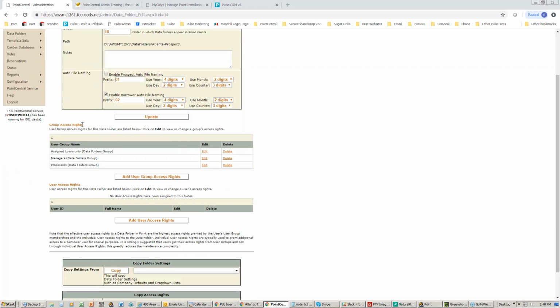In the security screen, you have the ability to set up group access rights, and you have the ability to set up user access rights. As I said earlier, I much prefer group access rights because once I assign it to a folder and I assign new users to these groups, my job's done. I don't have to go to each data folder. I don't have to make changes. I create the user, assign them to the group, and I'm done, and I can go on doing my job.